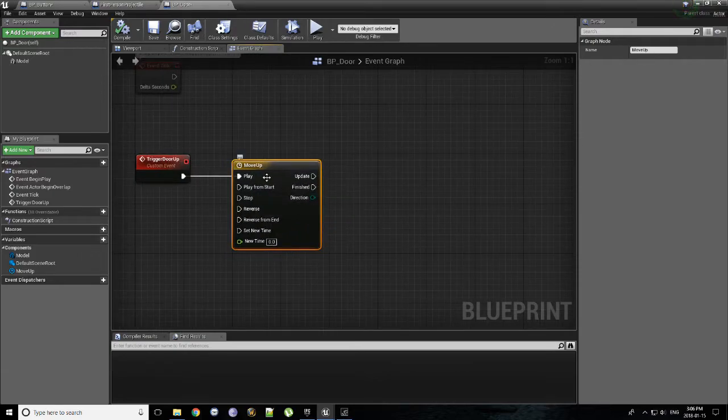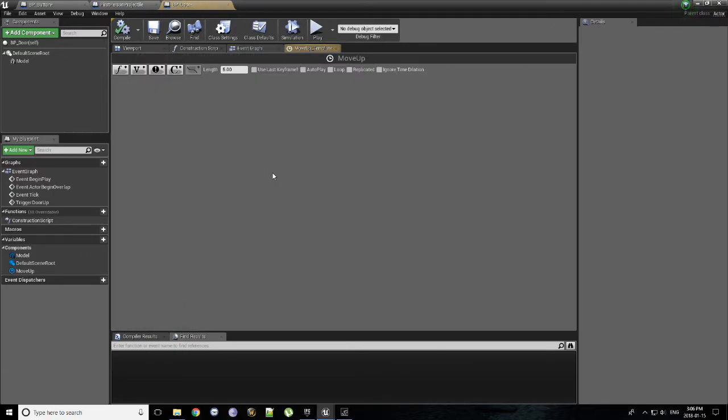And if you double click this, you'll see move up template. This is our timeline editor. This is how we're going to define the timeline. So what we want to do is a float, add float track, and we're going to make it go up on one axis. We're going to make it go up, just up.